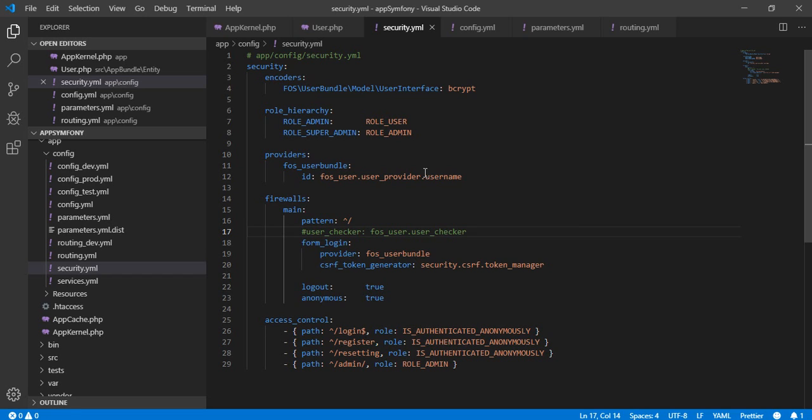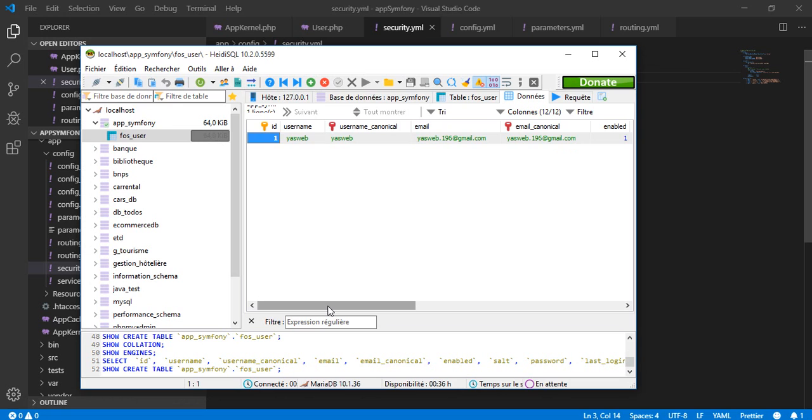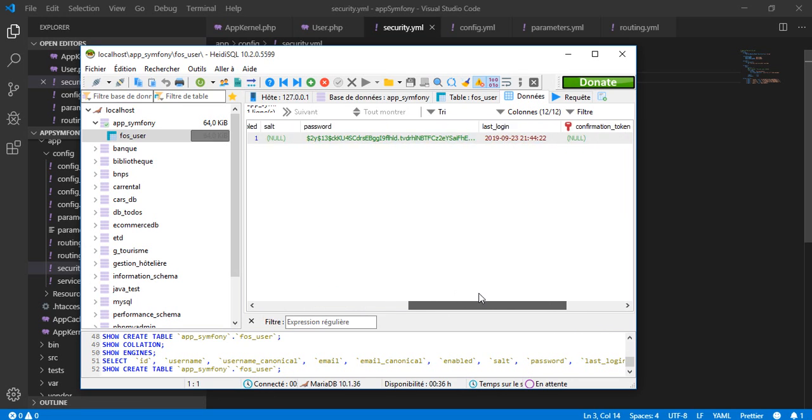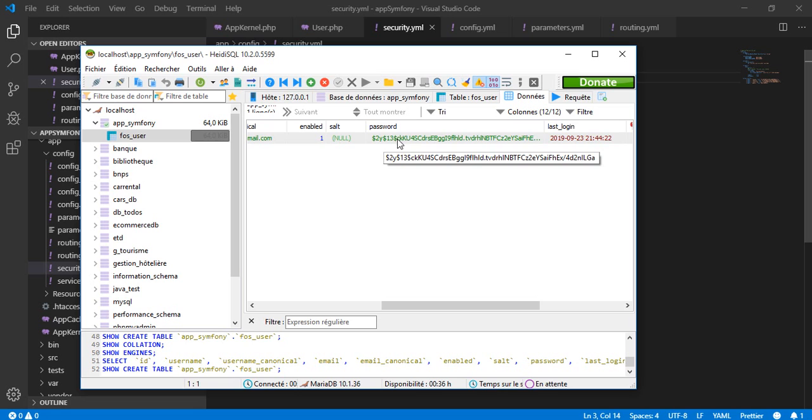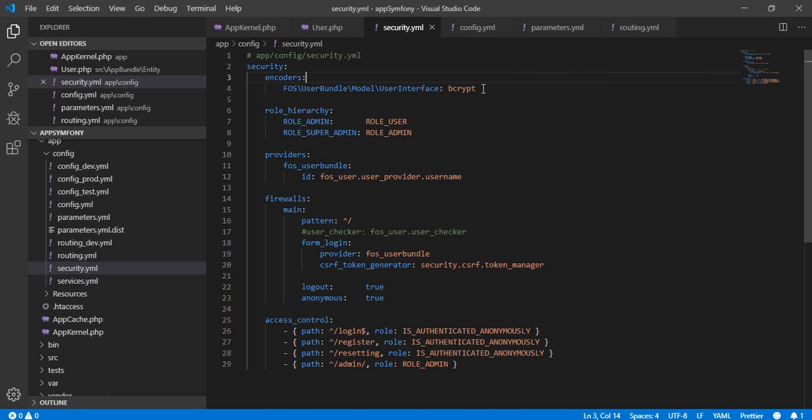So first let's go and see what's inside and let's explain what's inside the security YAML. First we have this security encoder. If you remember, when we go to our database table FOSUser, we see here that the password is encrypted with this new algorithm called bcrypt. If we want, for example, to change this to MD5 or some other encryption algorithm, we need to copy it or just type it in here.